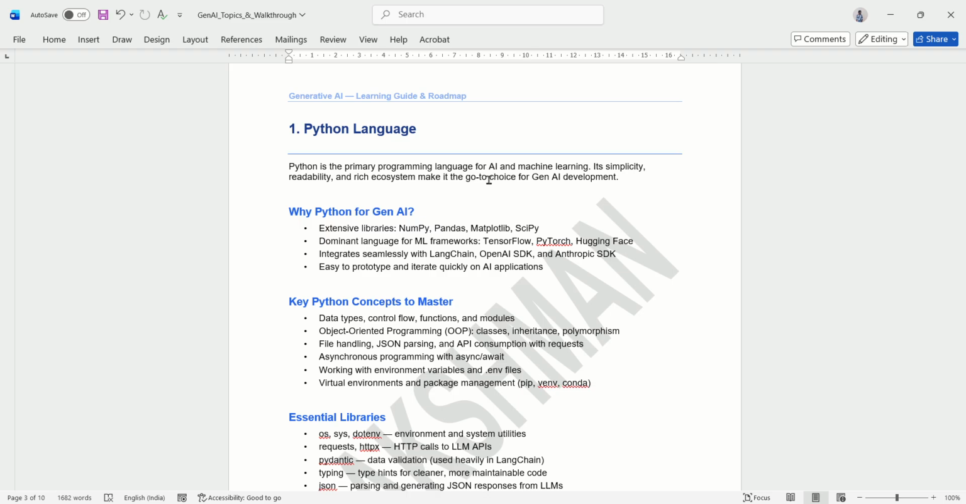Why Python for Gen AI? Extensive libraries. Python has extensive libraries like NumPy, Pandas, Matplotlib, and SciPy. It is also dominant for ML frameworks. These are all the frameworks: TensorFlow, PyTorch, Hugging Face. These are open source and free to use. Hugging Face, Ollama. For example, Ollama is also a free framework. Wait, I'll show you.